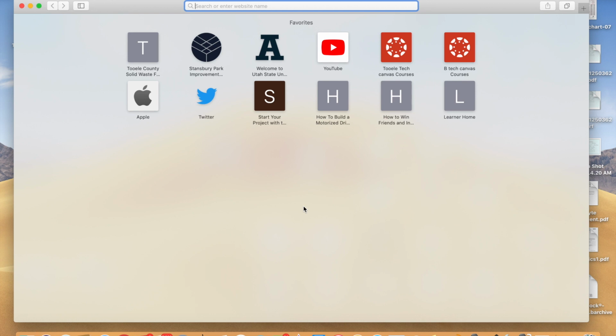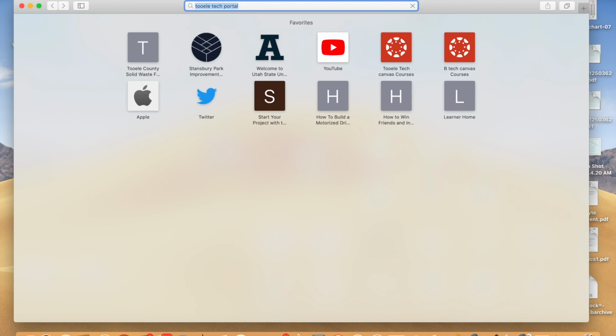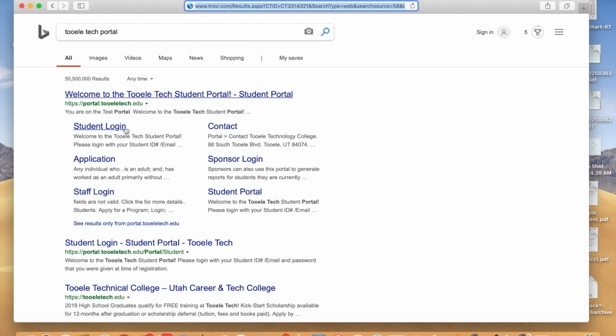You can use any one you want. I am using a Mac, so it's going to maybe look a little bit different. But if you go to the Google search engine, it should come up just the exact same way. So we're going to type in Tooele Tech portal. Now you can get to this through the Tooele Tech website, but most of the time I just search it this way. It's going to come up.